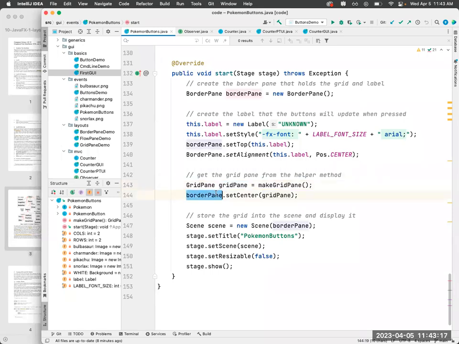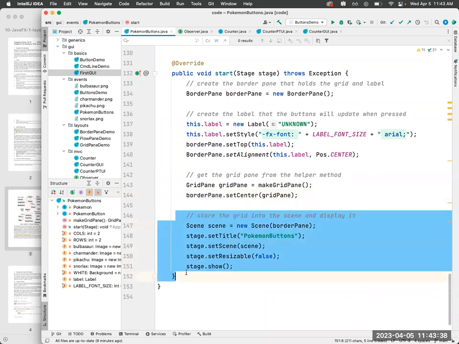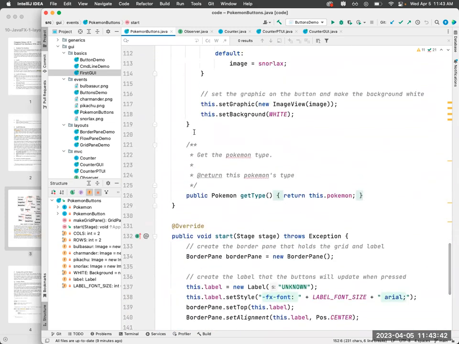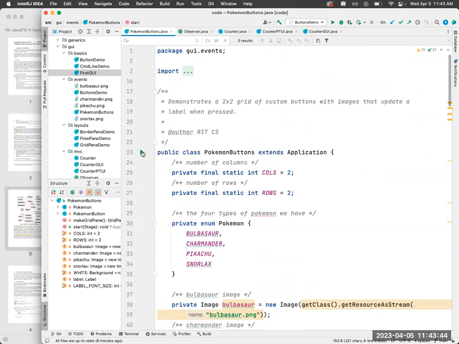So again, one more example of composing different layout elements together, right? I have a border pane, and then at the center, I would have the grid pane. Okay, is that clear? Right, then the rest is what we saw before a number of times. Let's run that to see what it would look like.